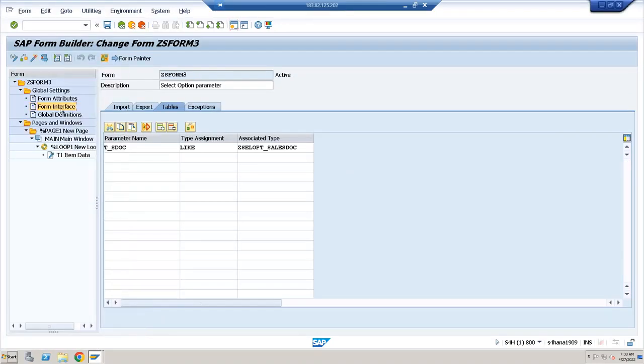As part of the smart form, in the tables section, you have to declare this. Why tables? Because I have to pass select option as a parameter, which is nothing but an internal table. How do you deal with internal tables as parameters to function modules? Through the tables section. So I declare that in the tables section, so I can call this parameter as an internal table. So that's what I have done for the requirements.